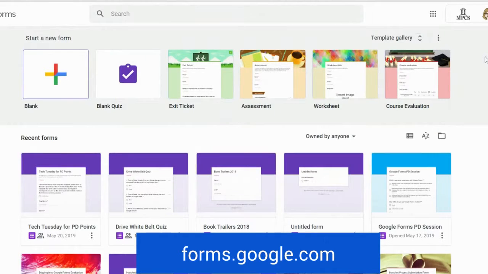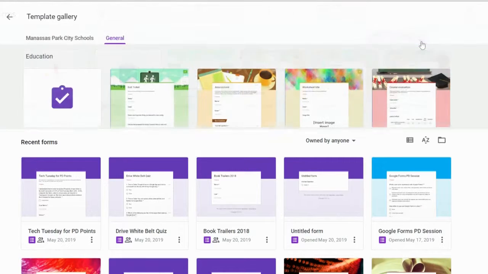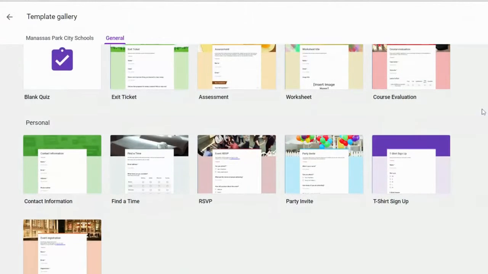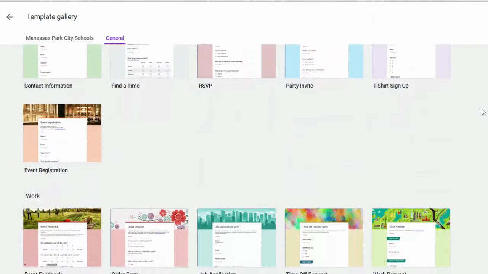If you're just starting out with Forms, it's great for surveys, warm-ups, and exit tickets, or use it as a quick check-in with students during the middle of a lesson to make sure that they understand the material. The Forms homepage at forms.google.com has already created templates on most of these ideas. You can edit as needed and have something put together very quickly.